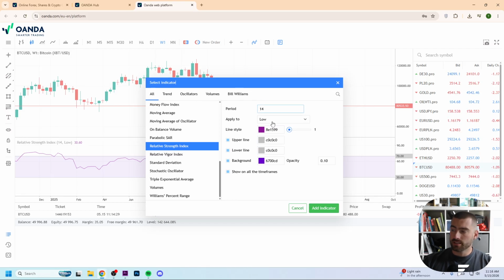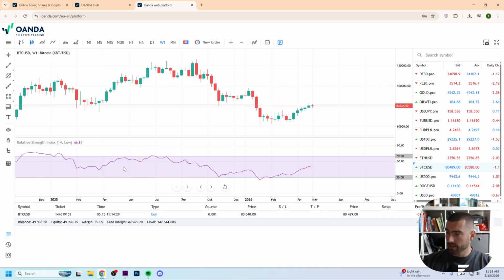But if we want to add this indicator, we click now on add indicator and then you will find right here the relative strength index. So this is how you can add the indicator on Oanda.